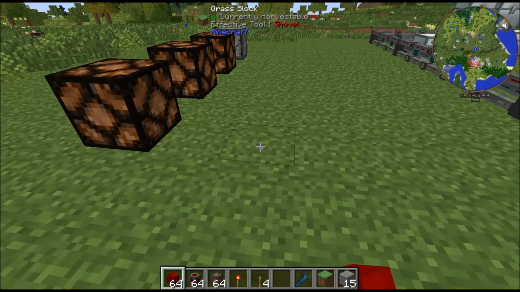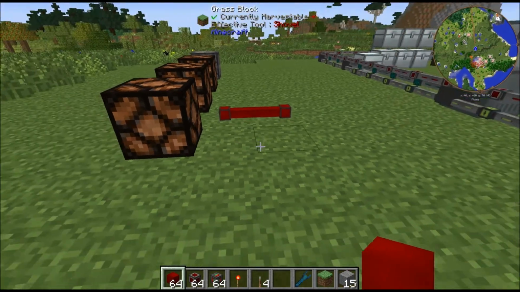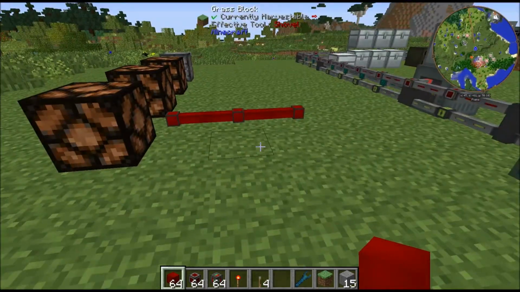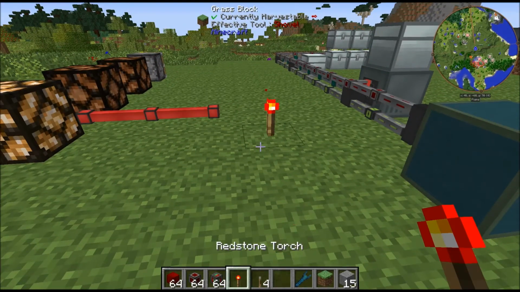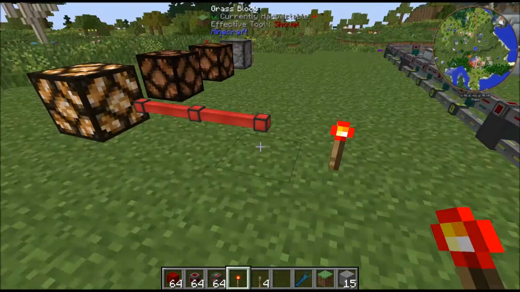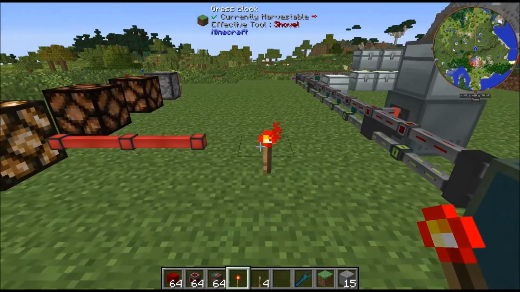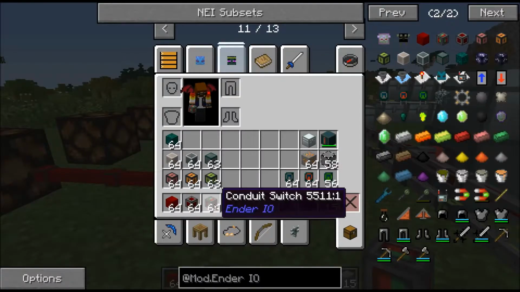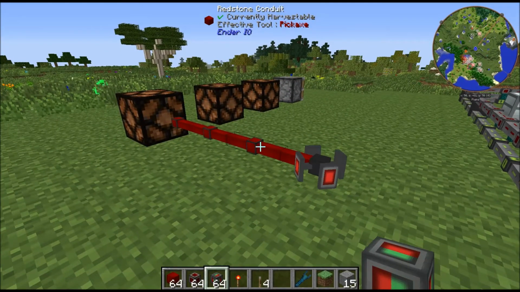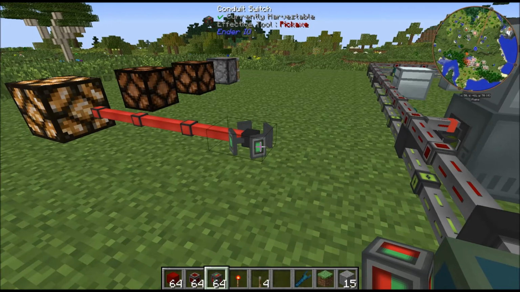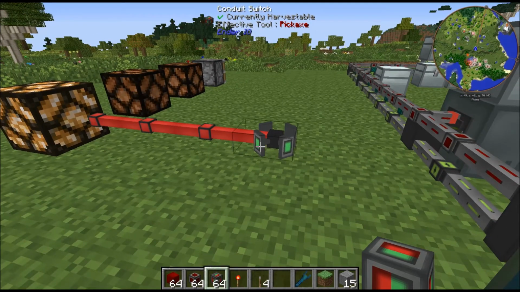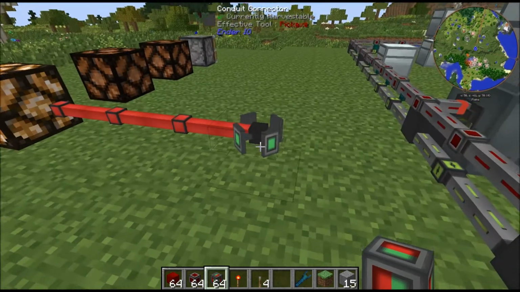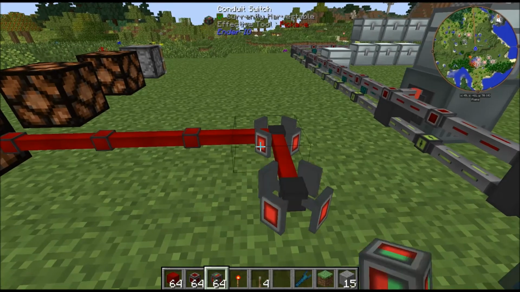The redstone conduit is basically just like laying down redstone dust. It doesn't have any connector, but you give it power and it turns on or off any redstone item. They also have this conduit switch, and I haven't tried it. Oh yeah, I guess it does work. Conduit switch, which generates its own redstone signal, and you turn it off and on by right-clicking on one of these little squares on the side of it.